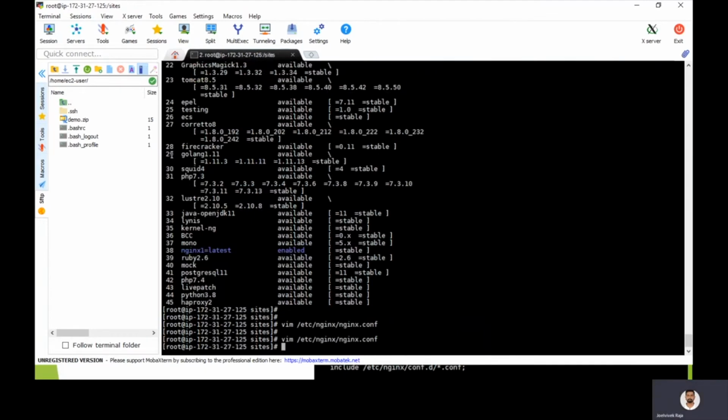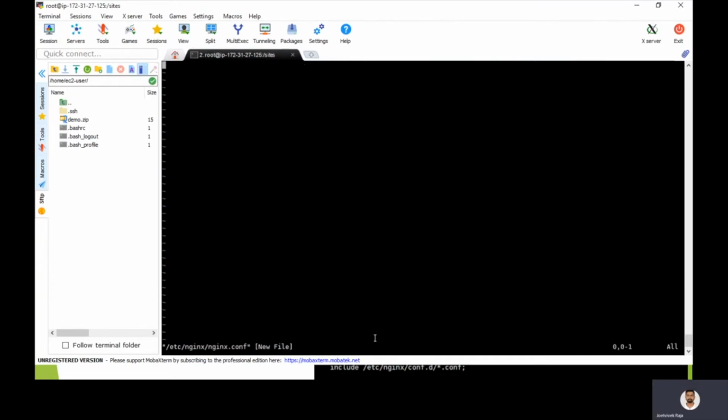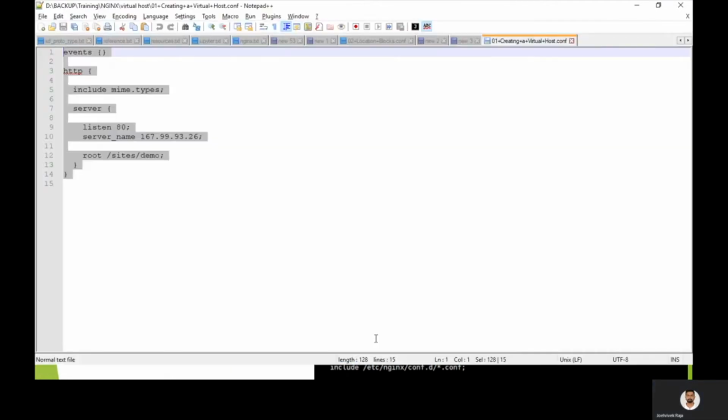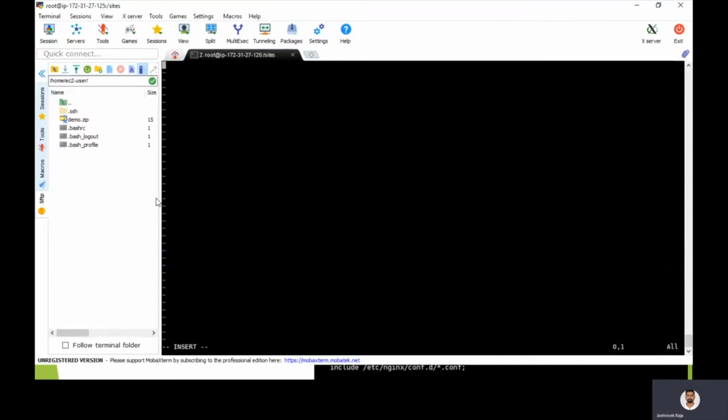I'm going to keep this default NGINX configuration aside, so I'm moving it to a backup file. Just moved it into a backup file. And now I'm going to create one file. This is the file that we're going to create, and I'll tell you what it is going to do. I will tell you about each directive a little later.